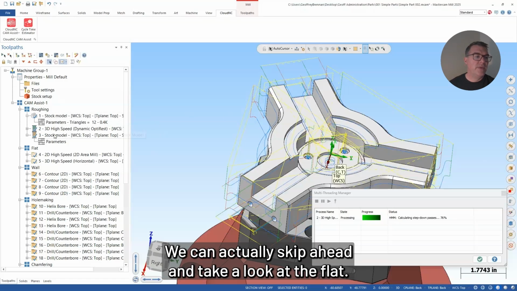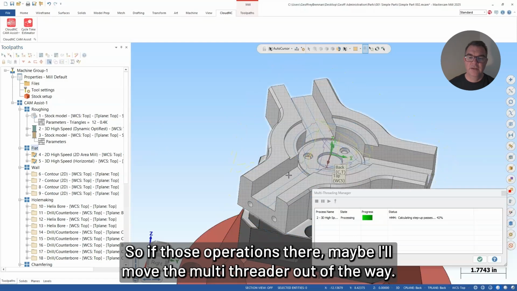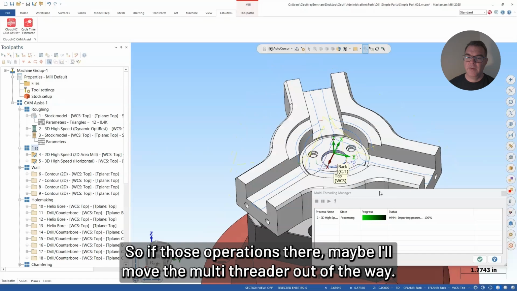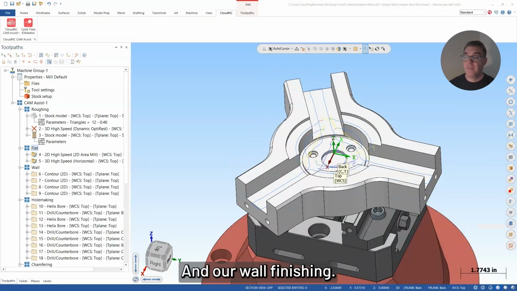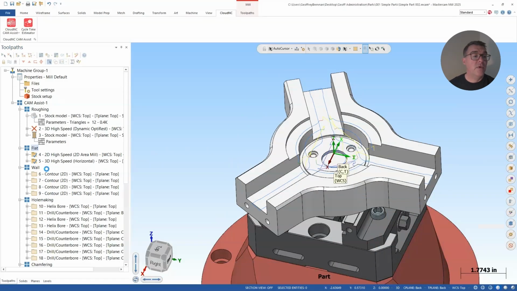We can actually skip ahead and take a look at the flat. So I've got those operations there. Maybe I'll move the multi-threader out of the way. And our wall finishing.